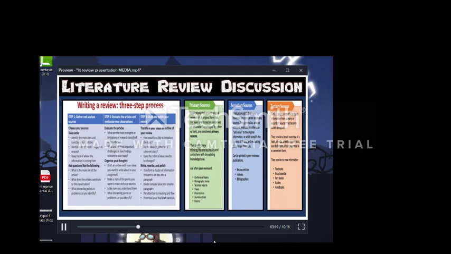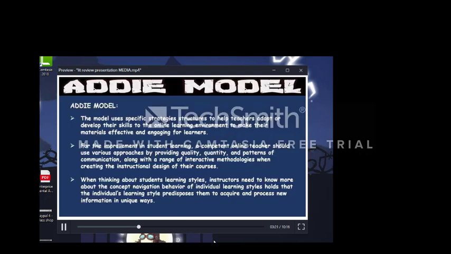ADDIE model. The model uses specific strategies and structures to help teachers adapt or develop their skills for the online learning environment to make their materials effective and engaging for learners. For the improvement in student learning, a competent online teacher should use various approaches by providing quality, quantity, and patterns of communication, along with a range of interactive methodologies when creating the instructional design of their courses.